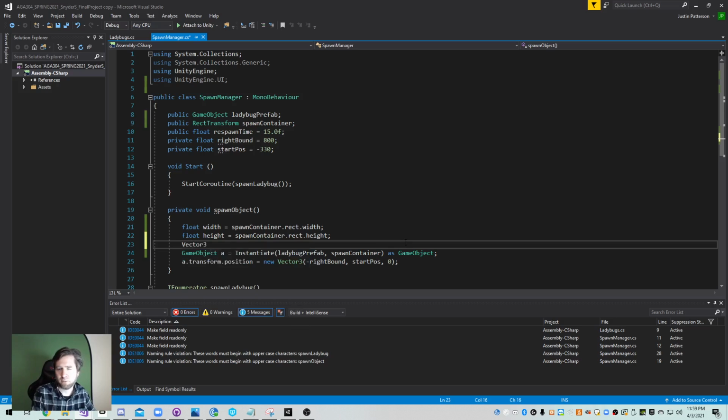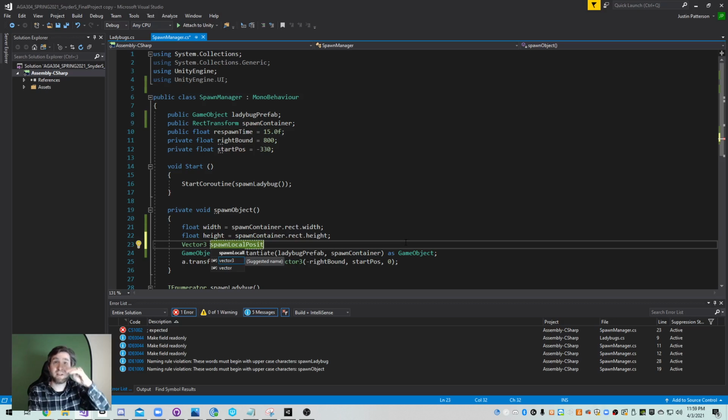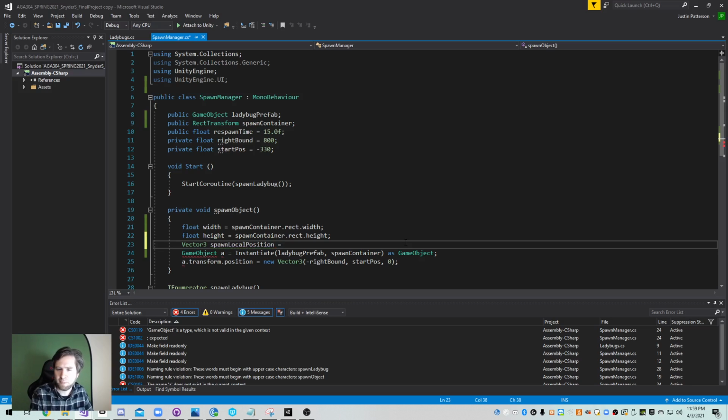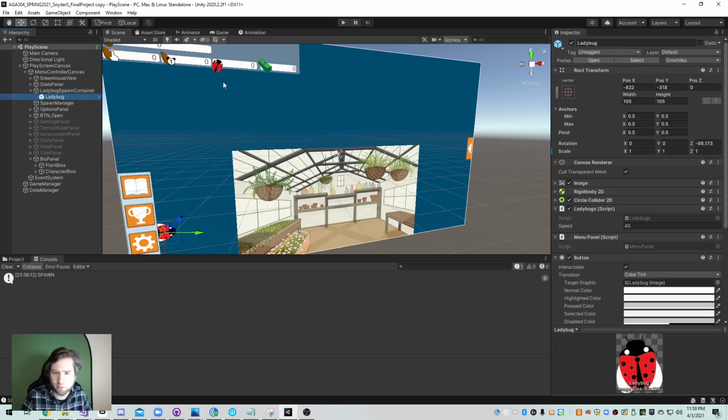So Vector3 spawn position equals, I don't know, spawn local position, because he's going to be positioned inside of an object, so I don't need to deal with the position of the UI or anything. I'll just make it as local as possible, equals Vector3.zero, because that'll be right in the center of the object. So that means whenever I add a new ladybug, it would appear right here. So if I set it 0, 0, 0, boom, it'll be there.